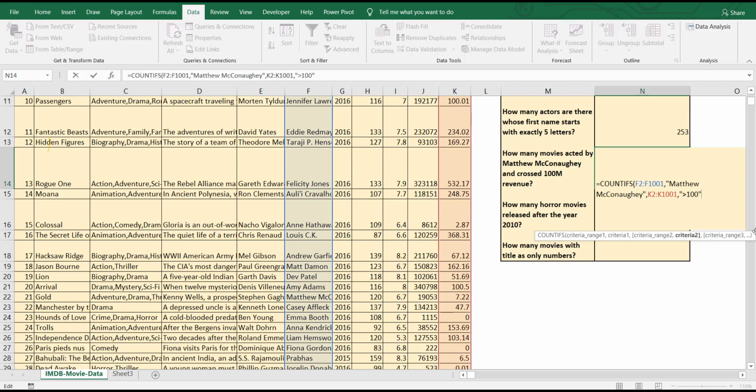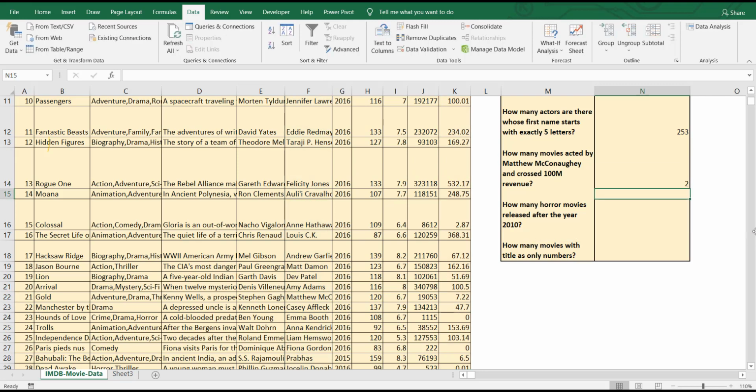Close the brackets, close the double quotation, close the bracket, enter. So there are two movies acted by Matthew McConaughey and crossed 100 million revenue. How many horror movies released after the year 2010?